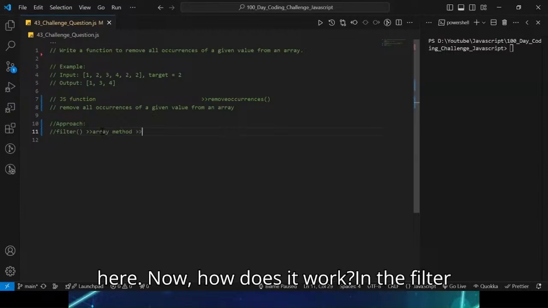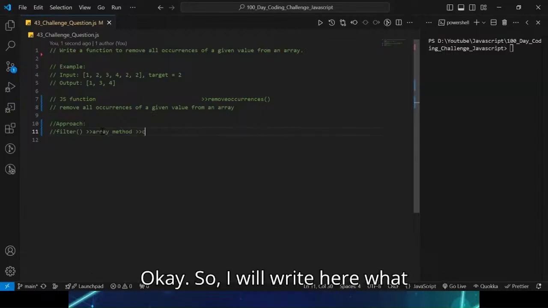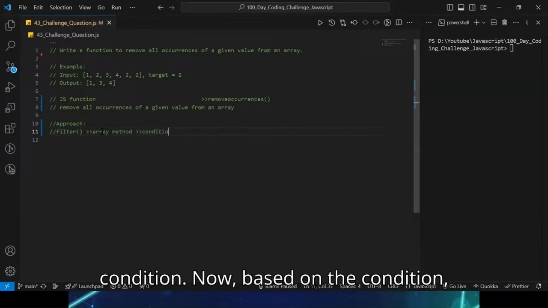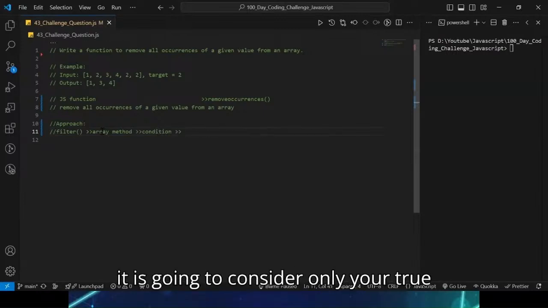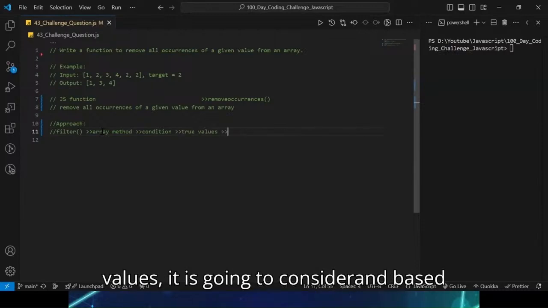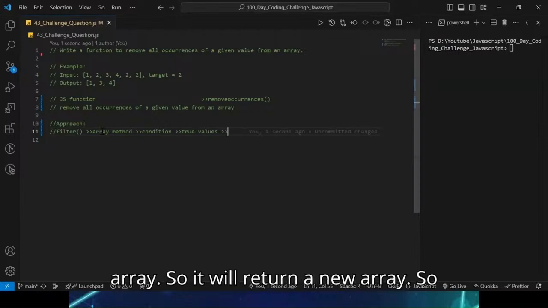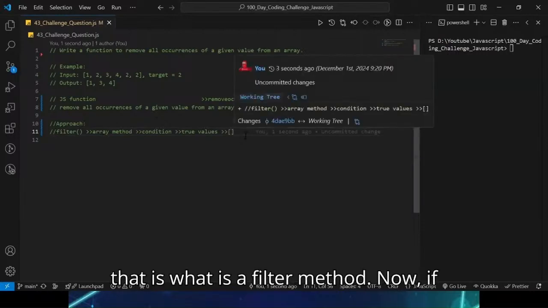Now, how does it work? In the filter method, we are going to pass a condition. Based on the condition, it is going to consider only the true values. Wherever it finds true values, it considers them, and based on that, it returns a new array. So that is what a filter method is.